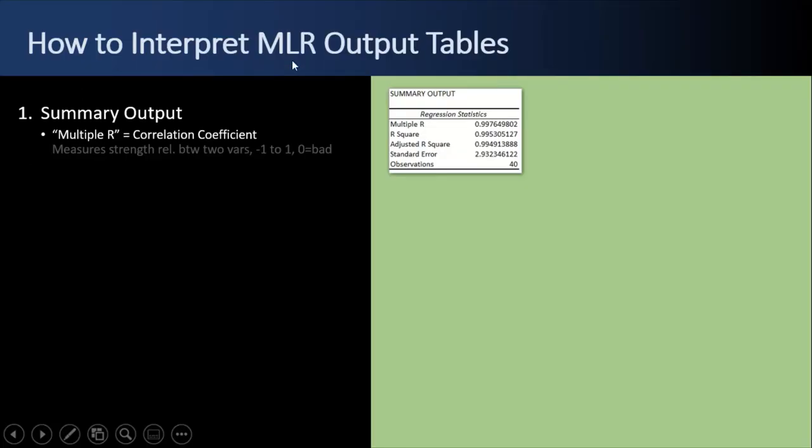Next up, how to interpret MLR output tables in Excel. So how do we interpret the MLR output tables? Well, let's start with the first table, the summary output table. And we'll walk through all these different variables that are listed in the regression statistics subcategory. Multiple R is the correlation coefficient. It measures the strength between two variables, where -1 is a downward slope, and it's good, means a very strong relationship. And +1 means a strong relationship, positive, going up. And 0 is bad. Slope of 0, flat line, bad. No relationship between the variables.